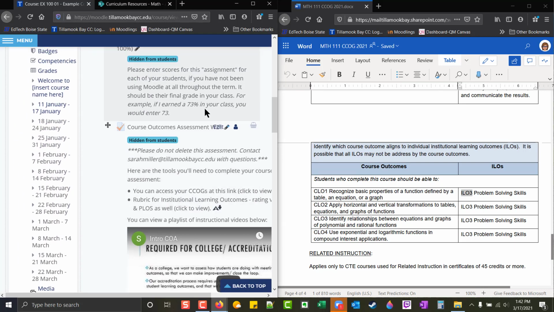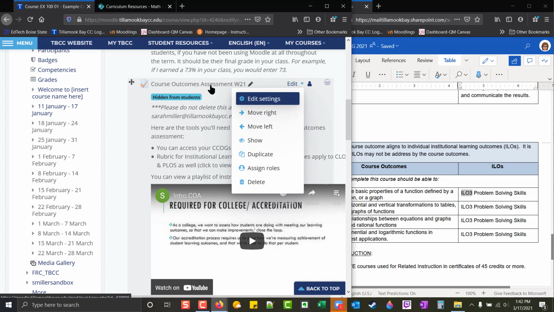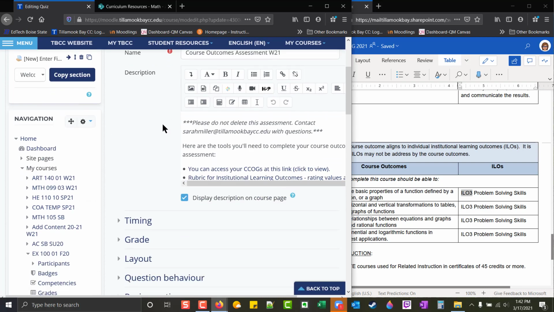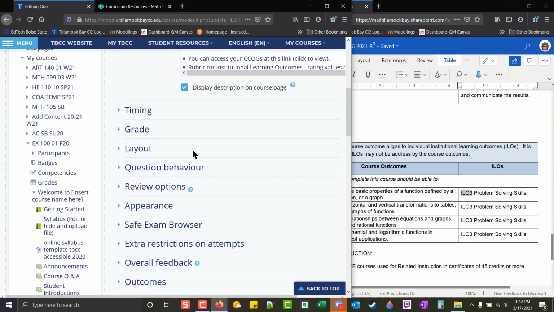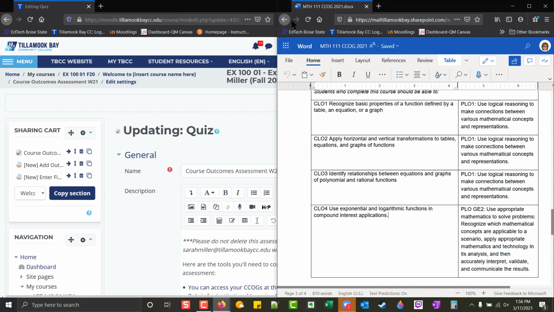Scroll down to that Course Outcomes Assessment quiz, and we're going to actually click Edit and Edit Settings next to the title. Don't click directly on this yet. Now within the quiz settings, scroll down. So this quiz is basically a vehicle for getting outcomes into your gradebook. We have our CCOG open and we have our quiz settings open.